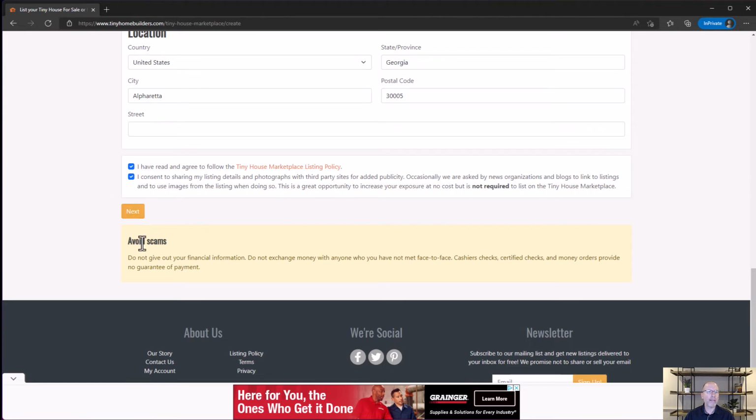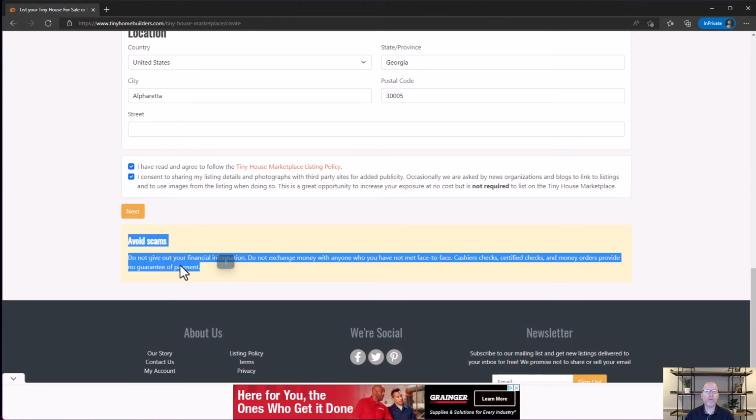All right, before we hit next, we've got this little note here to avoid scams. If you're selling something on the internet, just like all websites where you can sell something on the internet, you want to make sure that you're following common sense when you're dealing with people. Don't accept money from someone who hasn't seen the house. Know that money orders and certified checks are not guaranteed. So just use some common sense that you'd use anywhere else. This is just a little reminder that this website is no different.